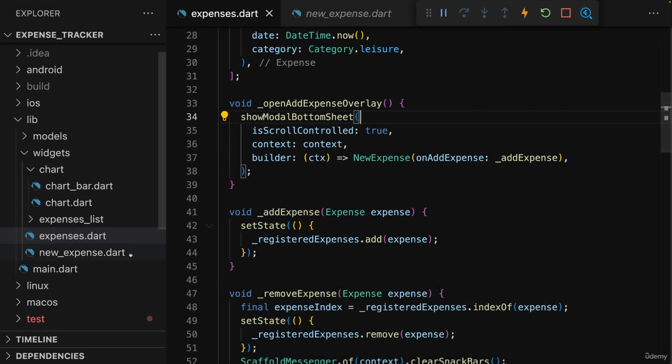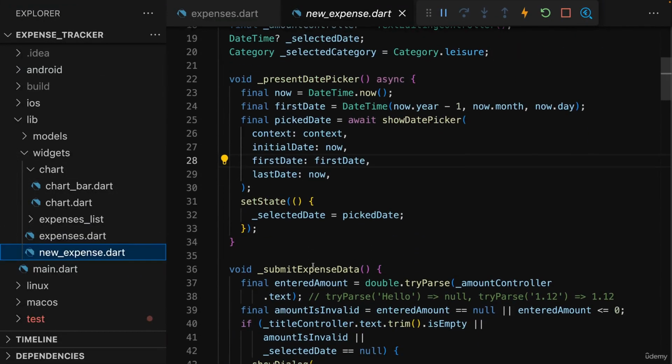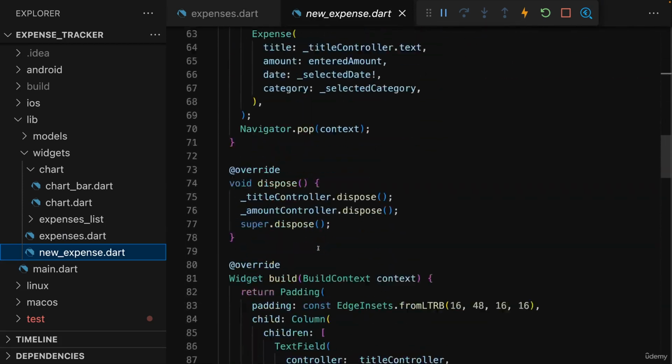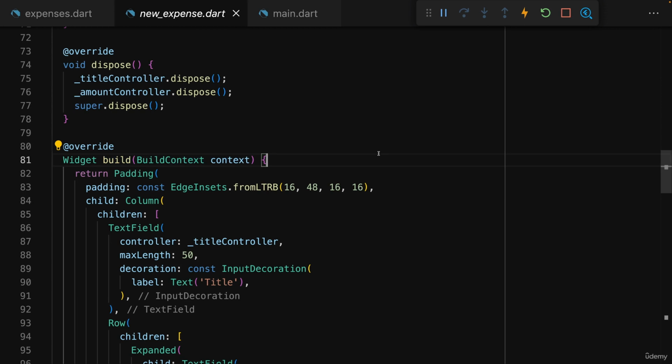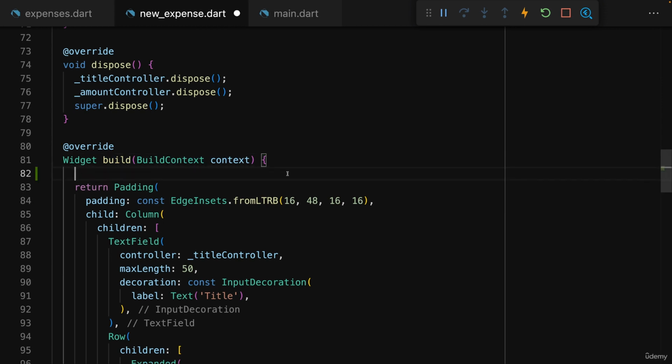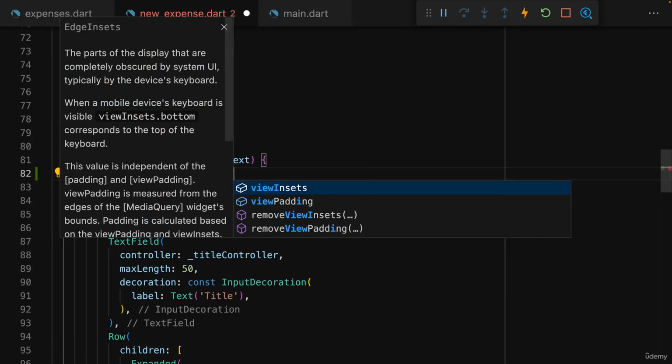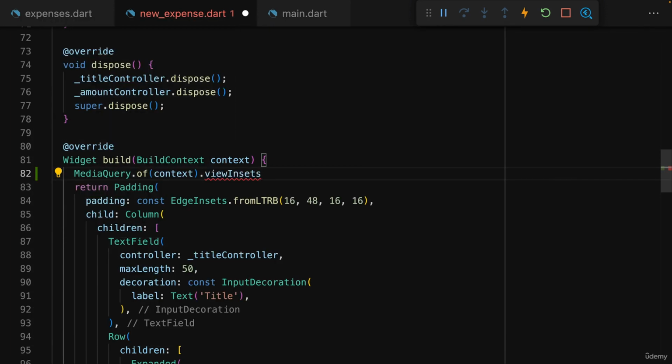To achieve this, we have to go to New Expense State, because that is in the end where we render this form. And in the build method of our New Expense state class here, we can again use media query of context as we did it before, but now not to calculate the available width or height, at least not yet. But instead, on this media query object, we can also access a view insets object.